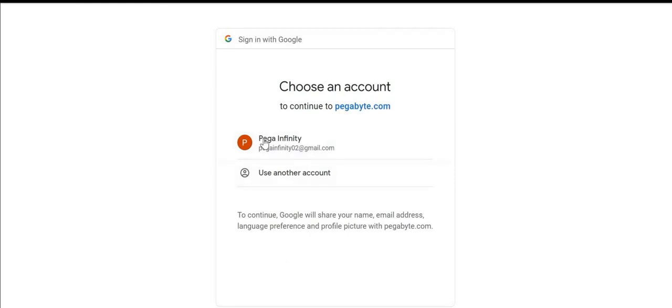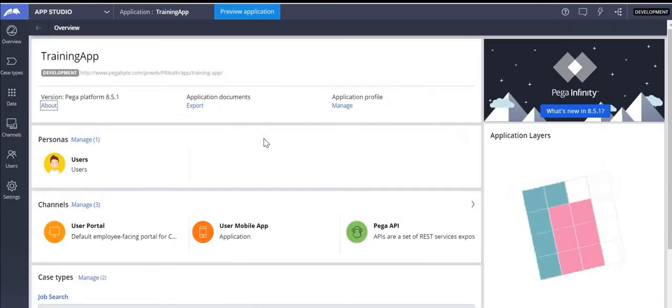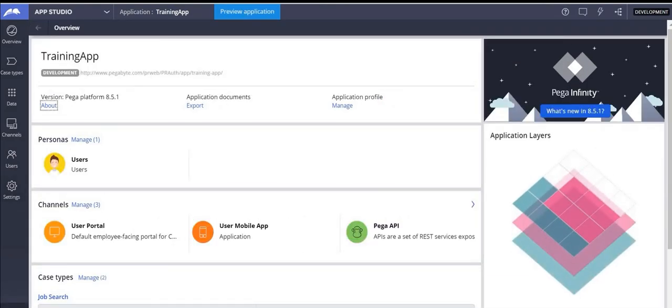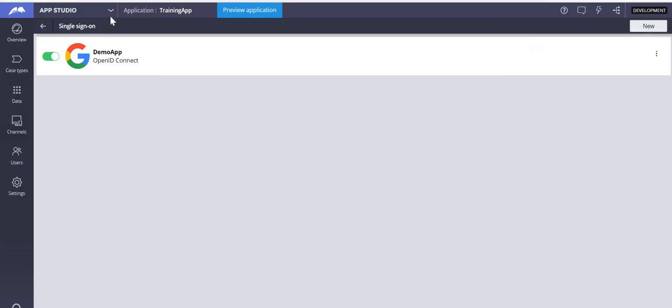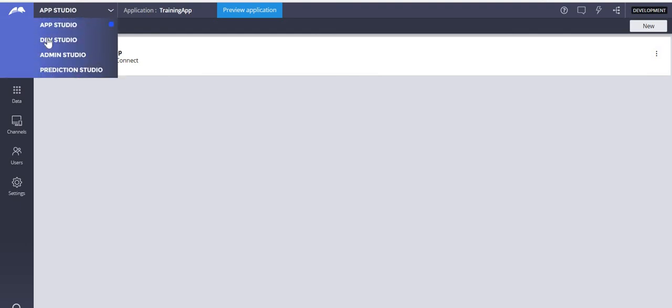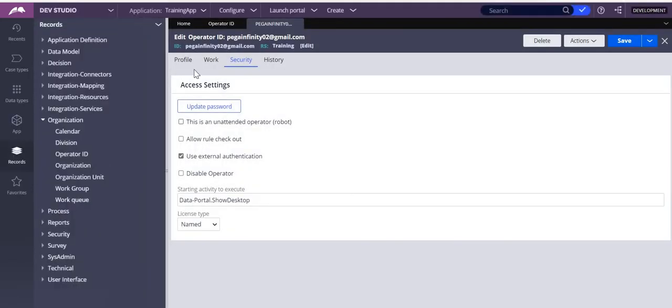Whenever you click on it, it will ask you to choose an account, so click on choose account. Once you have chosen the account, it automatically creates an operator ID, and that operator ID is created here, and you can open the Pega application, which is very simple. We can do it simply from App Studio itself. If you go and check your operator ID, it looks like this. Can you see? It is using external authentication. Thank you.